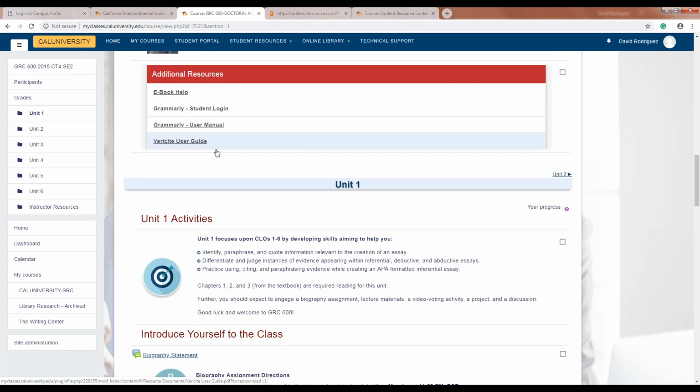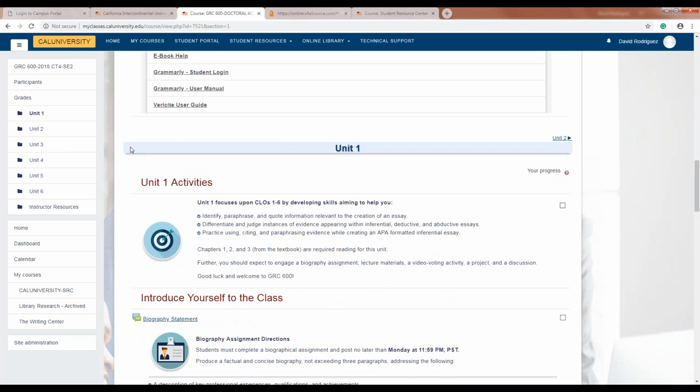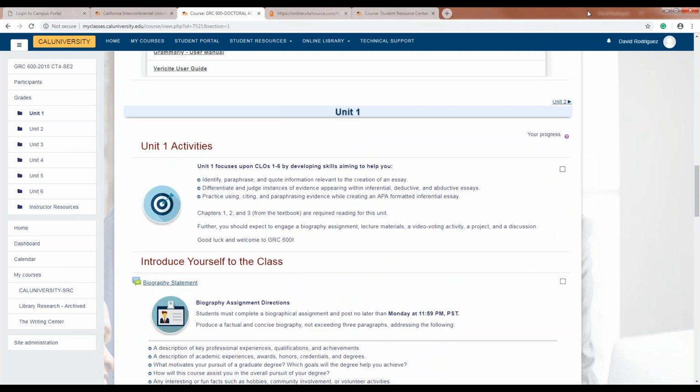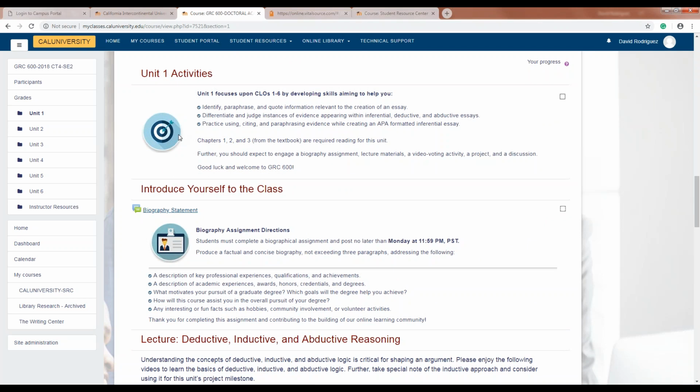VeriCite user guide manual. I'm going to show you where you can actually retrieve that VeriCite so that you can ensure that your documents have less than 15%. All right, so let's look at the breakdown of your actual course room. So Unit 1, as you can see here, it breaks them down into activities.